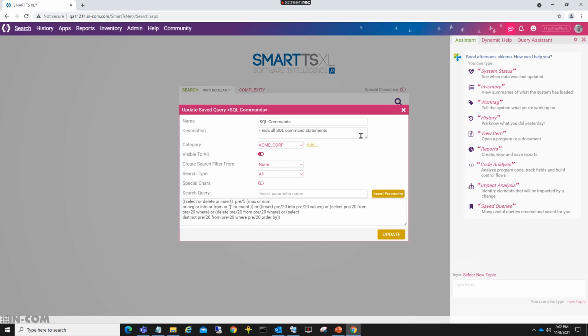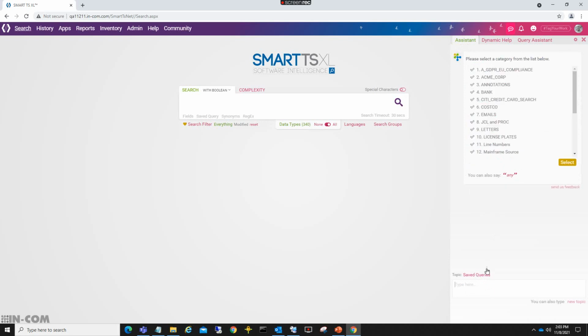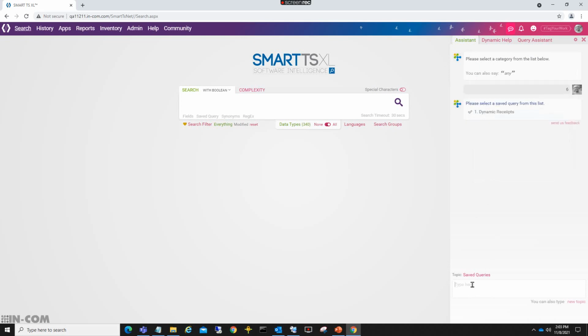So it's very easy to edit a saved query. Let's execute a saved query from the AI assistant. Again, you can either click on saved queries or start to type here, and it automatically brings you the saved queries. Click enter. I can either type a number here for, let's say, Costco, 6 for Costco, or I can click on the 6 here, Costco.